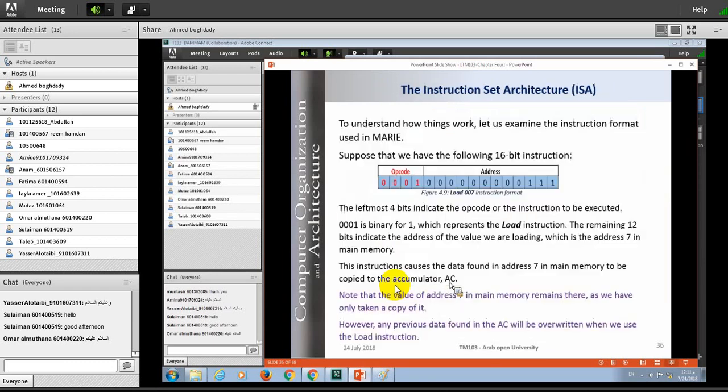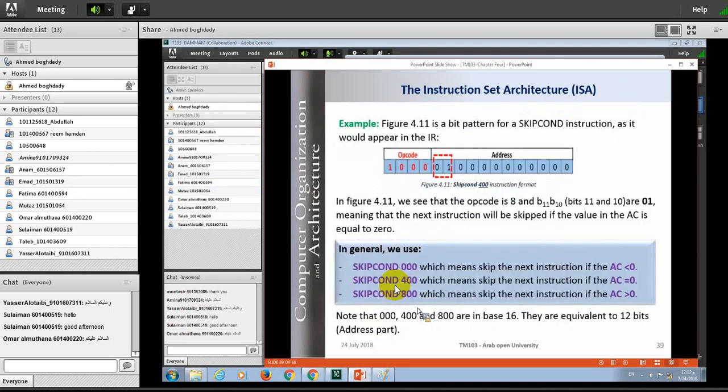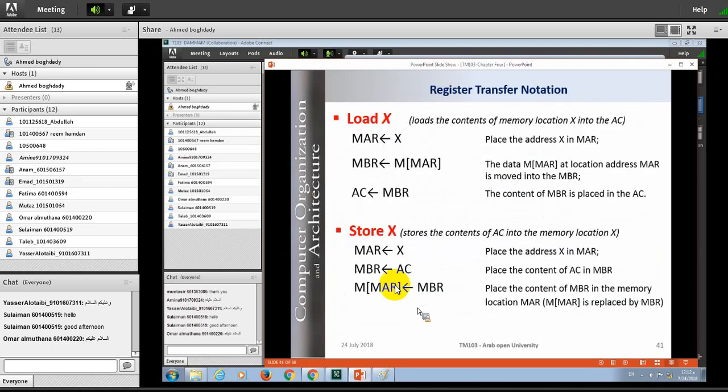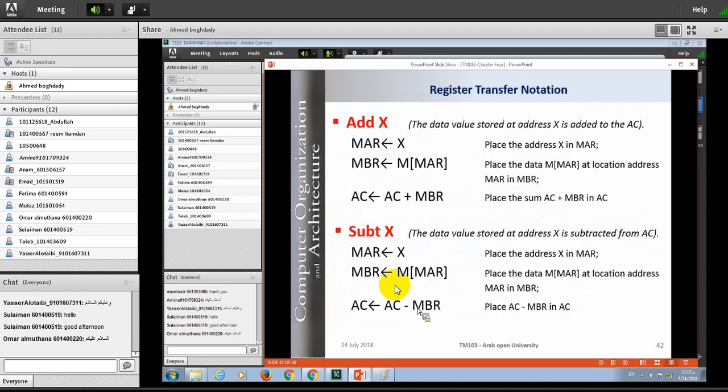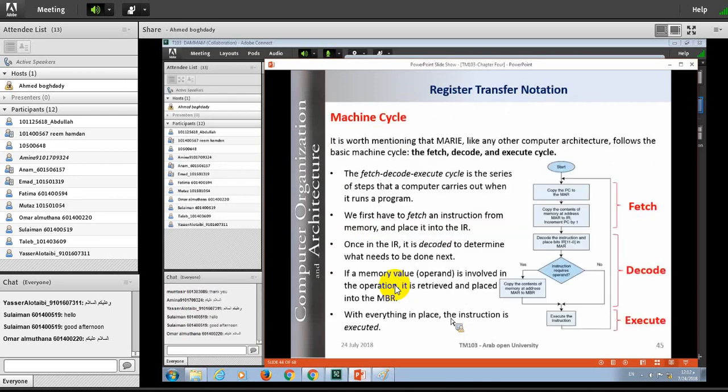Also, we saw how we can understand any instruction inside the instruction register. The bits from 12 to 15 are the operation code, and the bits from 0 to 11 are the address in the computer memory. So this was a quick revision of the previous class. One more time, if you understand clearly the task of each register, you can understand any Marie code. You can write the RTN or the RTL simply and easily, and you can solve any question.